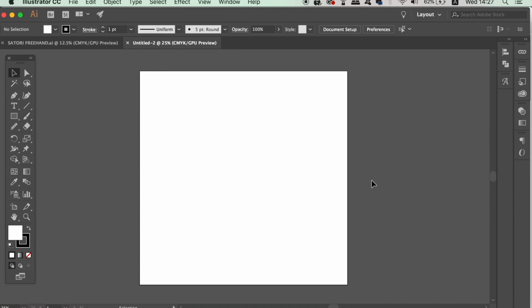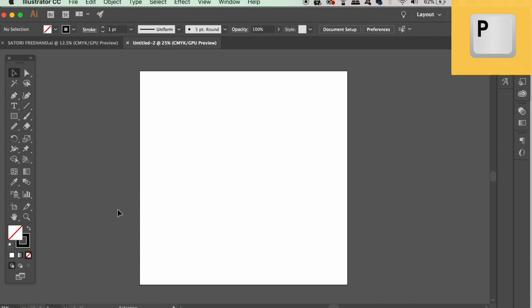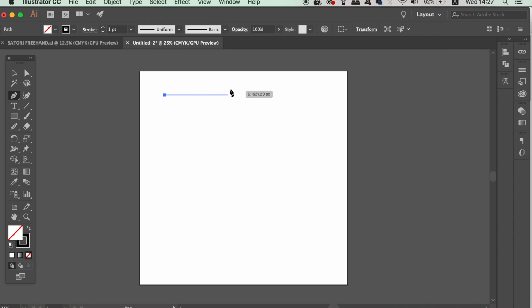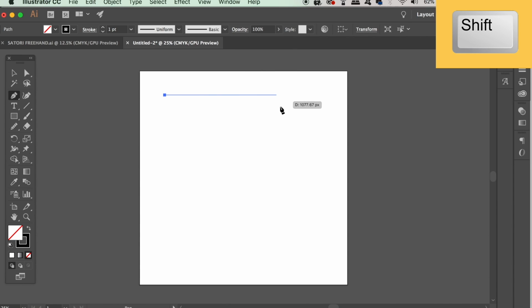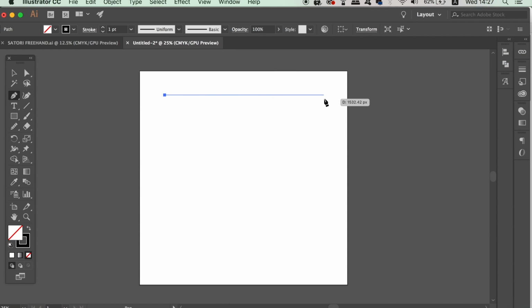To kick things off today in this Make Mesh logo design tutorial, we need to make a set of lines. So press P to grab the pen tool and then click once on the artboard. Hold down Shift and drag a second anchor point along to the right. Holding down Shift is going to enable you to keep the line perfectly level.